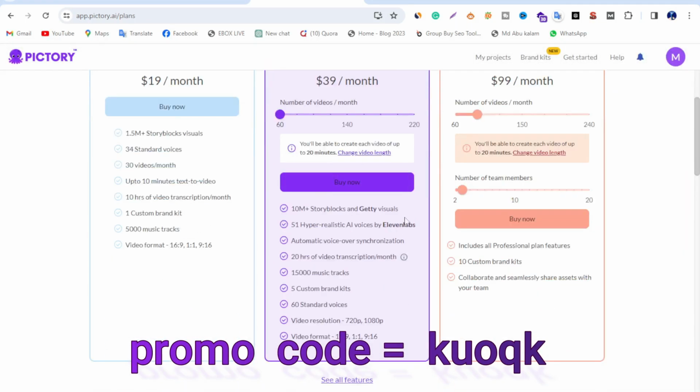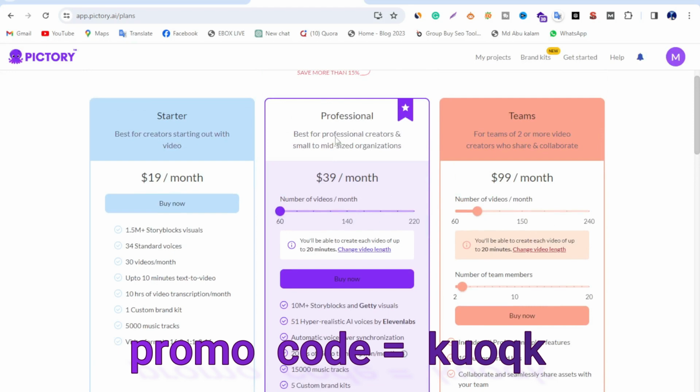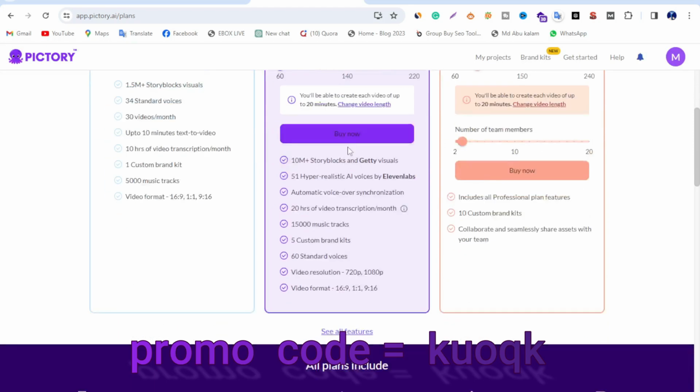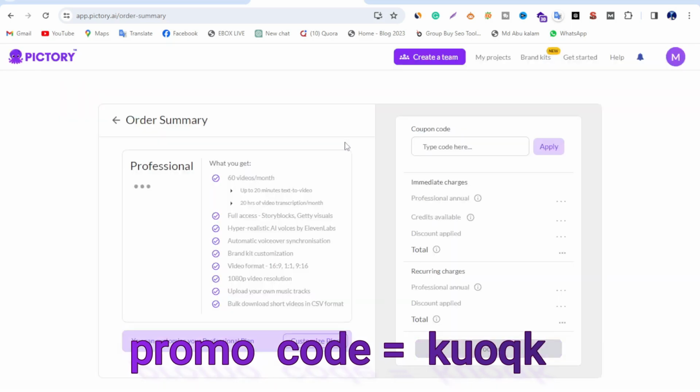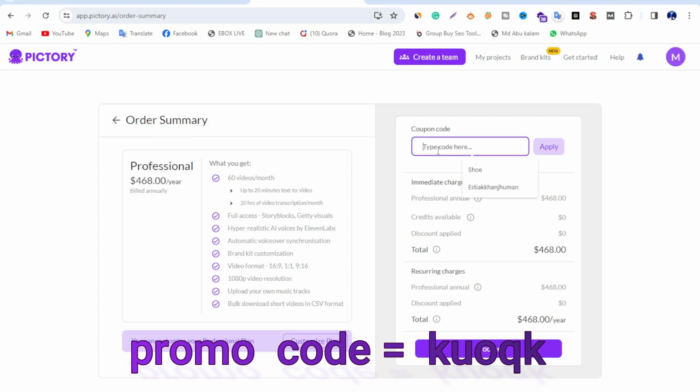If you are really interested in buying it, I highly recommend the professional plan at 39 USD per month. This is ideal for you if you are a single person. Otherwise, if you are an agency, you can use the team plan. Just paste your coupon code. So I paste my coupon code here.